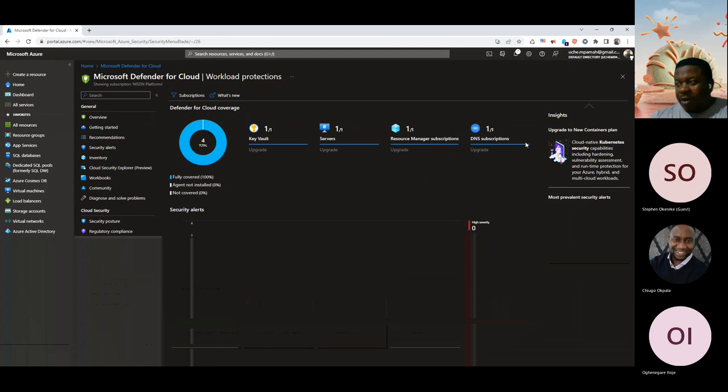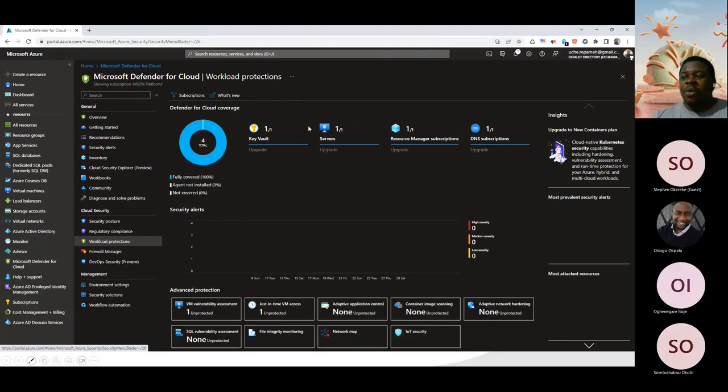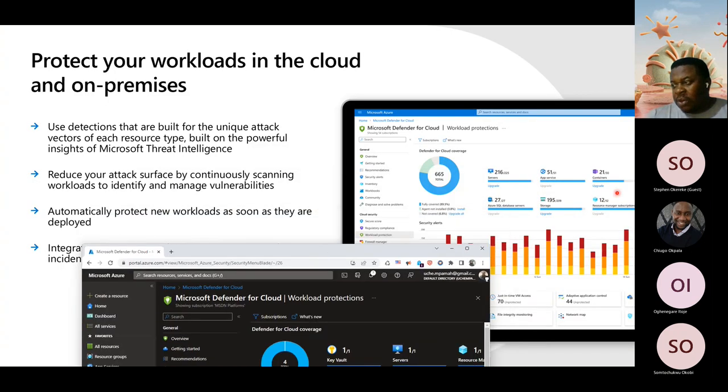Tells you the resources you have. Remember I told you I have a very, very, very empty resource. I just have one key vault, one resource manager, one DNS. Okay. And it's going to tell you the number of agents. This is one over one. Right here you see, 216 over 225.